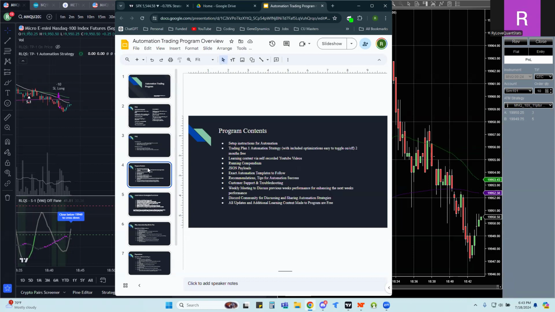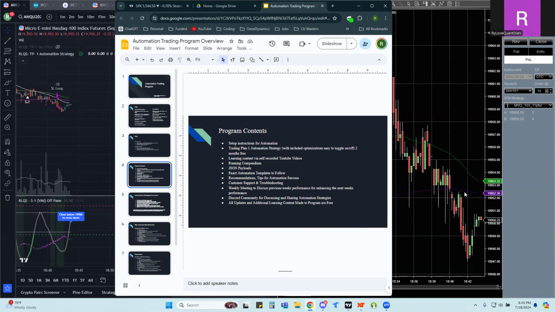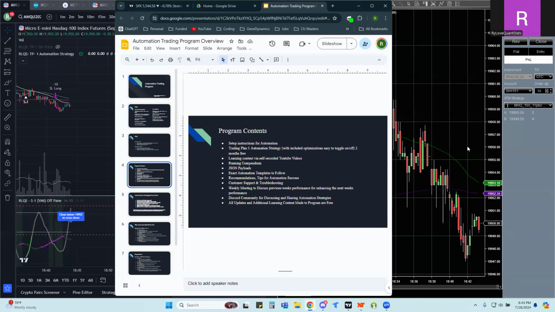So kind of moving on, the program contents. You'll have the setup instructions for your automation. You'll have the trading plan 1 automation strategy, which is what I'm using over here. It's essentially relaying information from this software, TradingView, over to NinjaTrader, where the actual trades are being placed. And NinjaTrader just has a lot more automation features. That's essentially why.